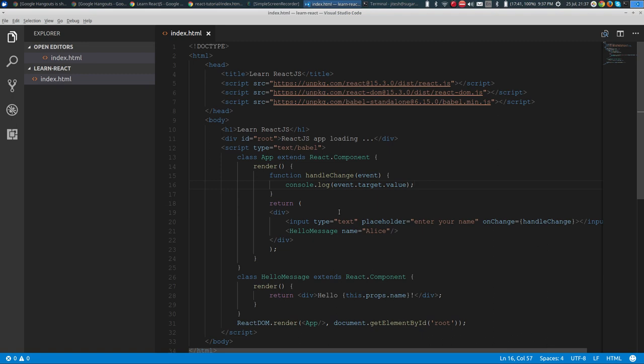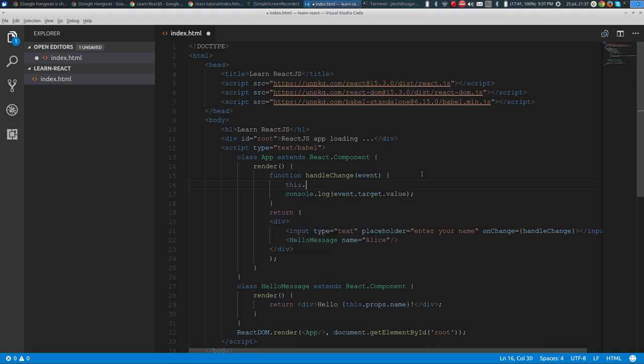Right? Now we have to somehow supply that value in place of name. Right? So what should we do? That's where the concept of state comes in. So what we have to do is set state, apply the state. So I don't know if this will work or not, but let's find out if it works, which is we will assign, let's say, this.setState.